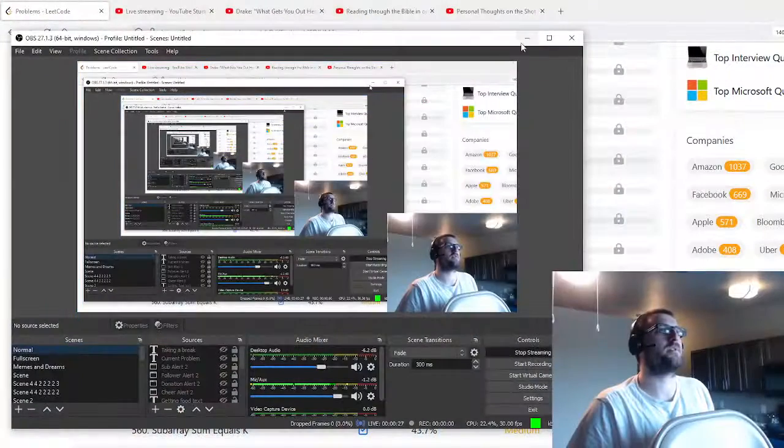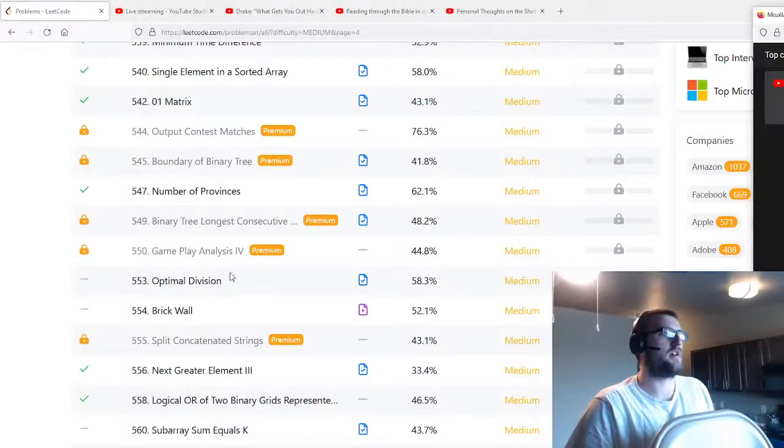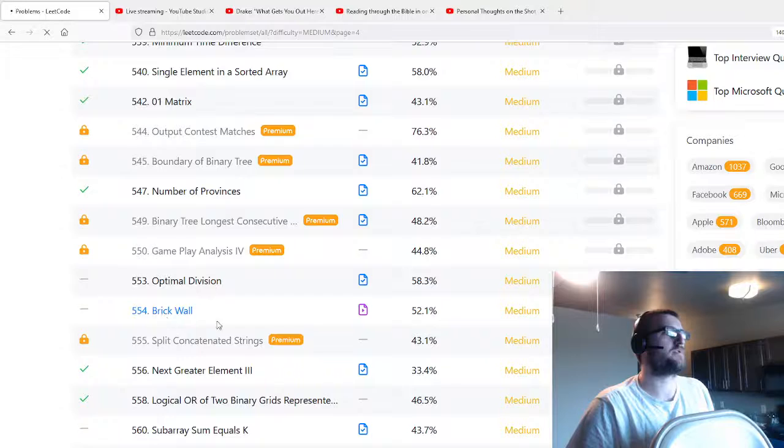Welcome. We have another problem here. It's the brick wall problem on LeetCode, and we're gonna keep going here. Just keep trying to solve these problems. See how quickly I can do it. Let's see how it goes.